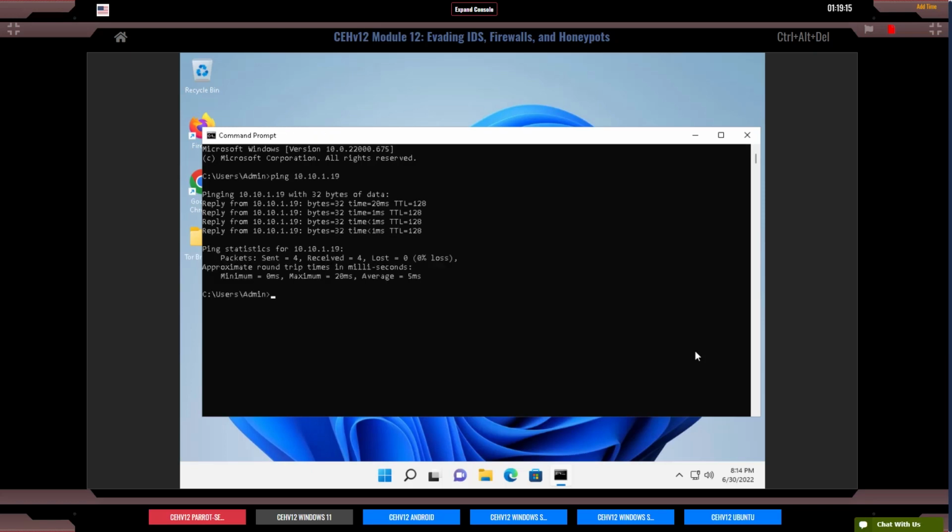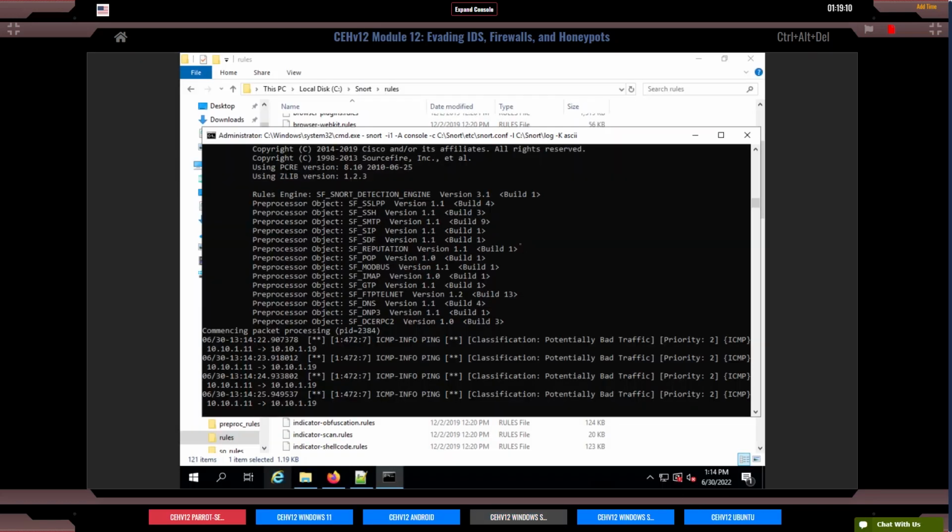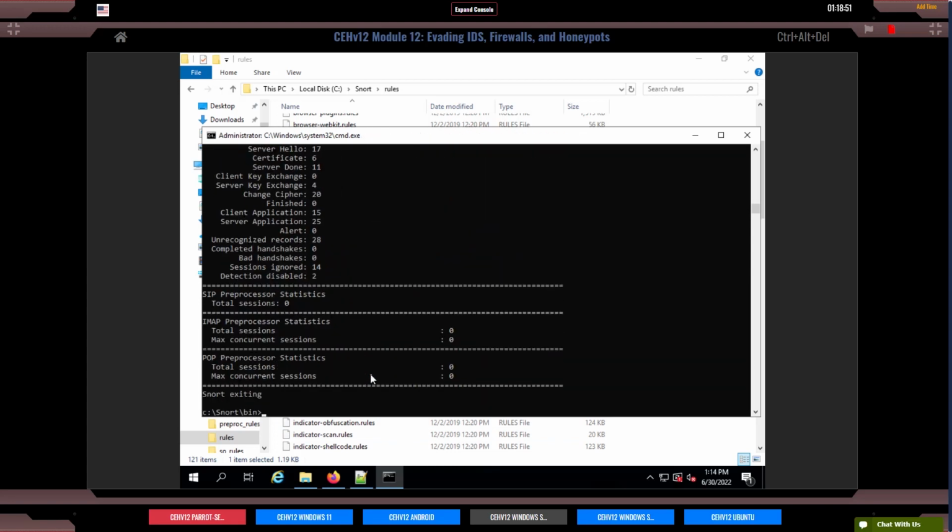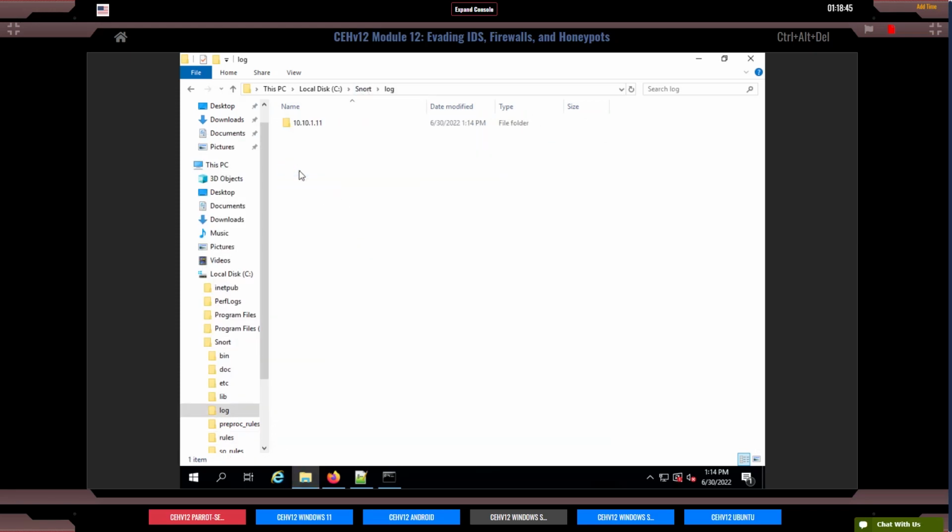All right, click back to the 2019 machine. And snort is triggering on the alerts for ICMP info ping. All right, press Control-C to stop snort. Might take a second to stop it. There we go. Now navigate to the C snort log folder.